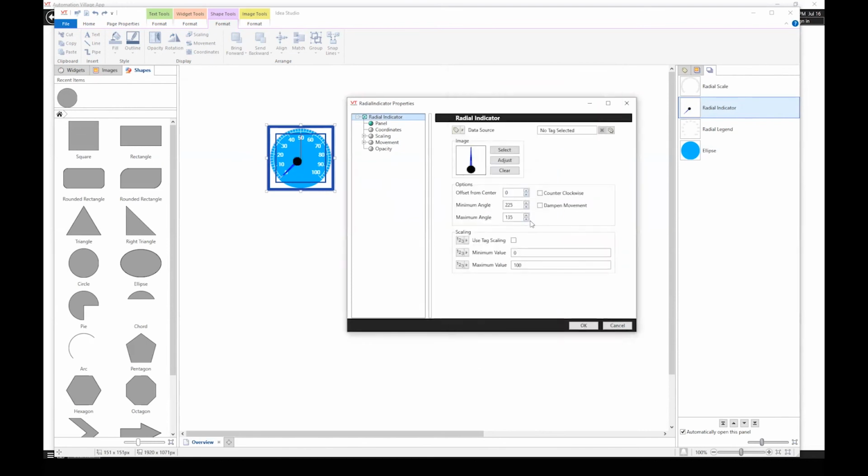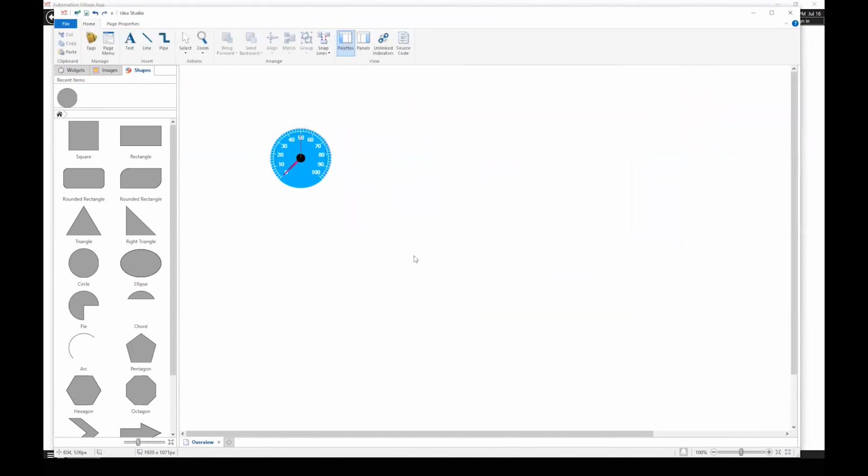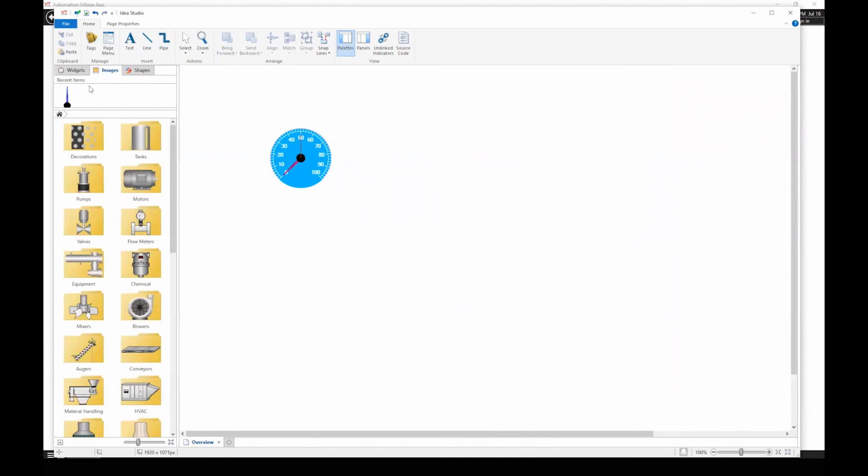Now this one actually has an offset on it, so I'm actually going to change my offset until it looks like it's in the center. I'm going to do some advanced changing on this because I like a nice little red indicator. So I'm going to change my hue until it matches the red I like. All that, and we're done for the most part of things.